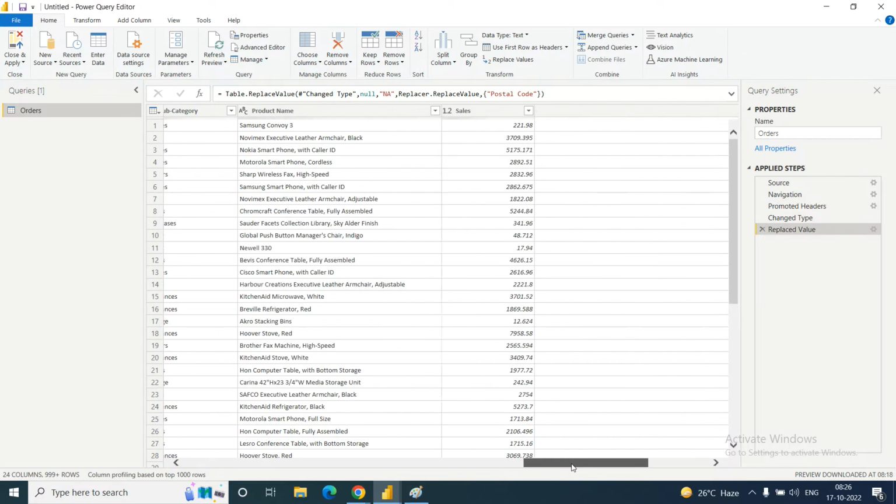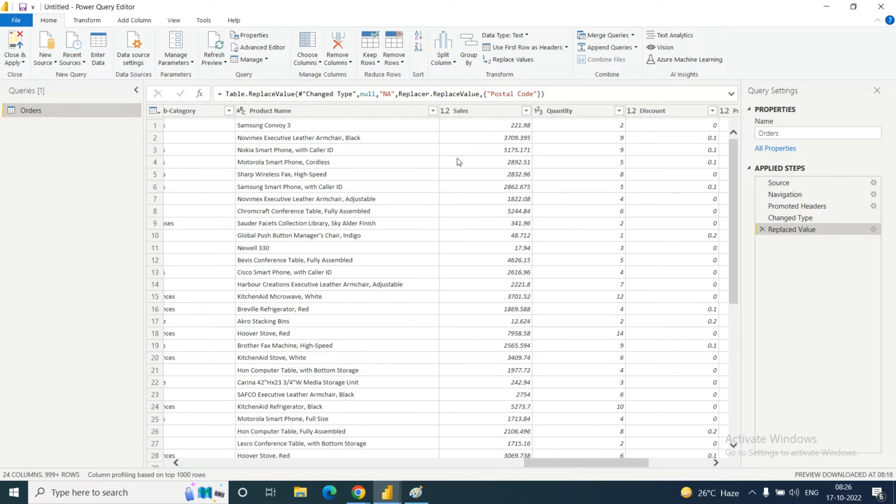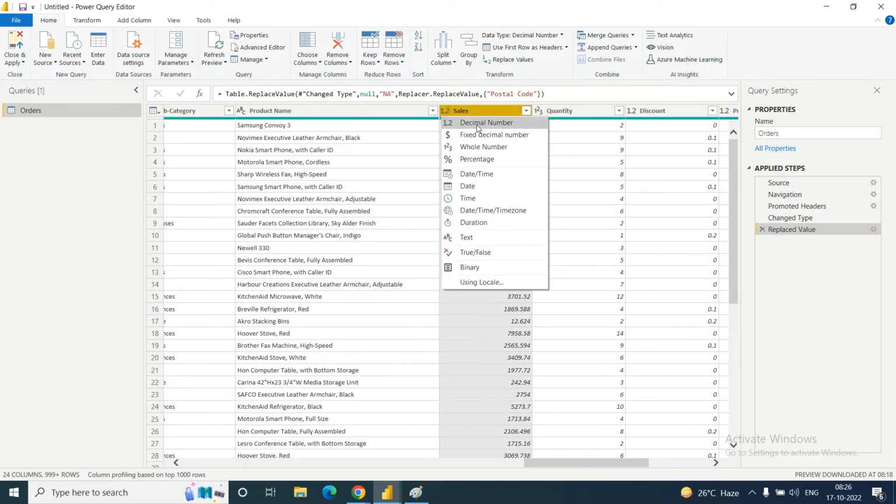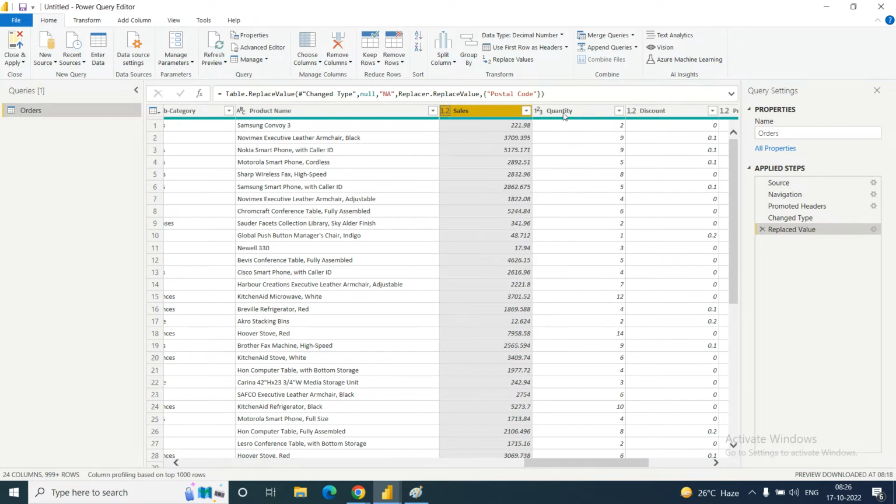What is the data type of the column? Every column has a data type. You can see in sales the data type is decimal. Why is it showing decimal? Because it is based on the values. Their values are like dot something, so it means it is in decimal format. Power BI automatically detected the data type of that field. Then quantity is showing whole number. It is not showing decimal because there is no decimal value.